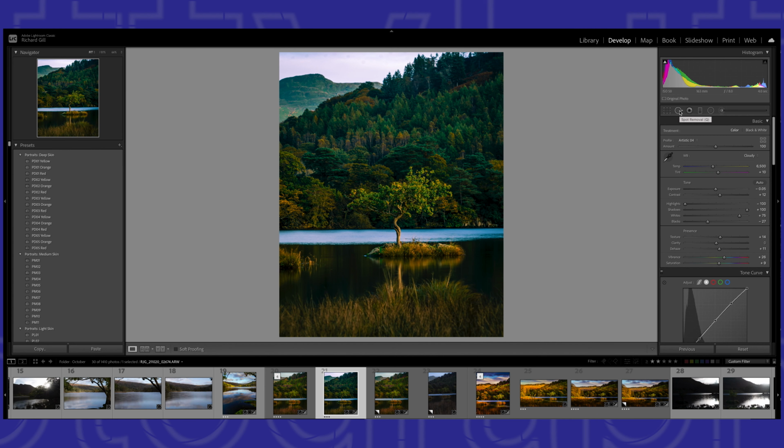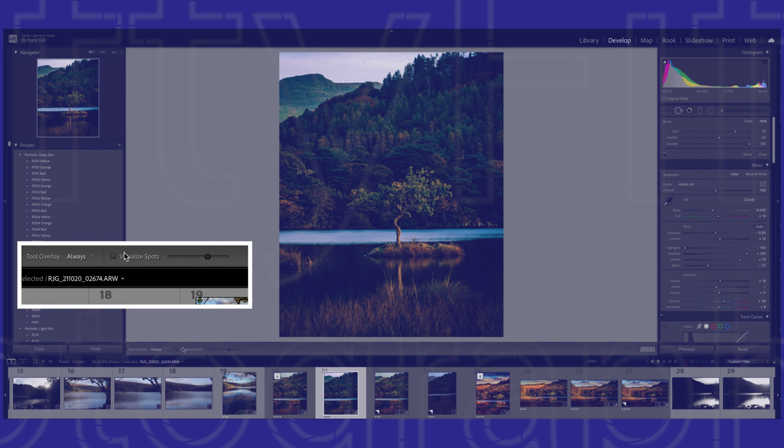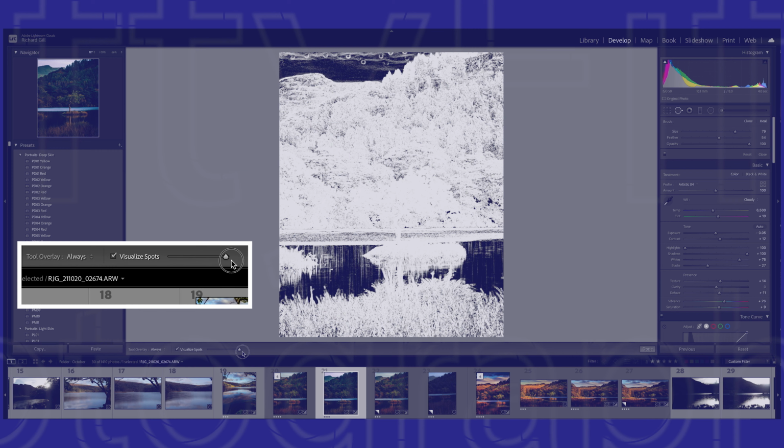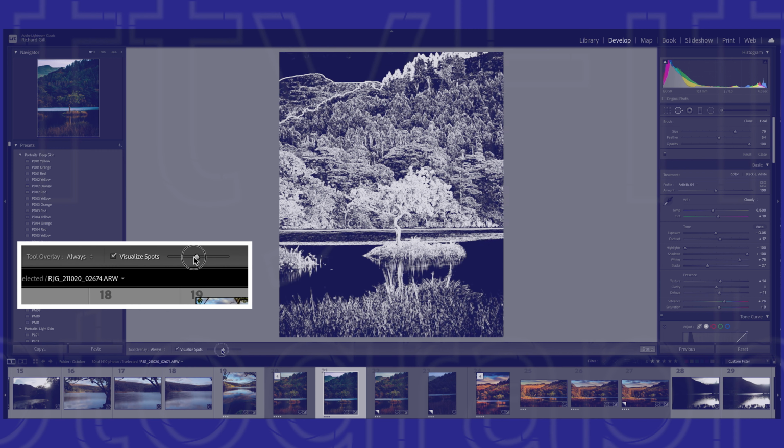And now I need to deal with those spots in the sky before I do some final sort of dodging and burning. Now, the best way to deal with the spots in the sky, and it doesn't always work brilliantly in Lightroom, but it's usually pretty good, is the spot removal tool, which is this one up here. And if you click on this little button, visualize spots, it will show you where they are, and you can alter the amount that it shows by using this slider, and it'll make them actually more obvious or not.